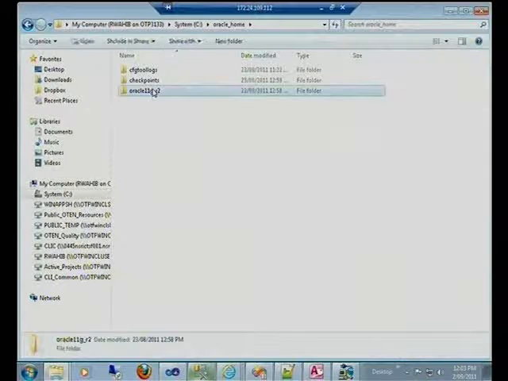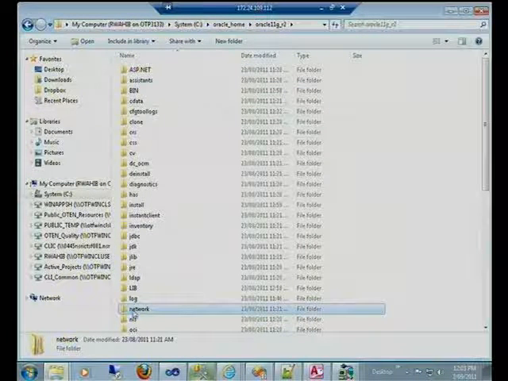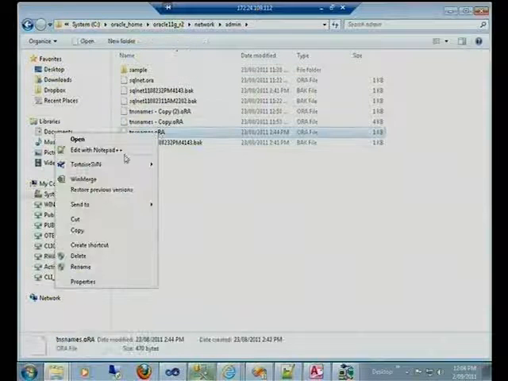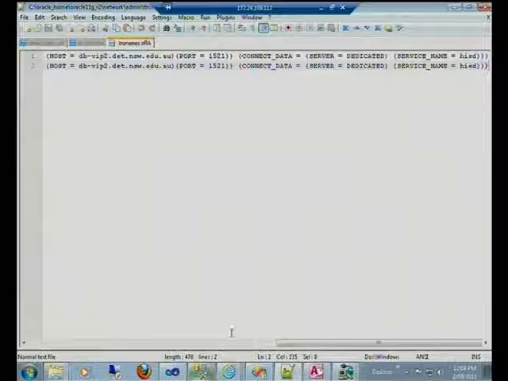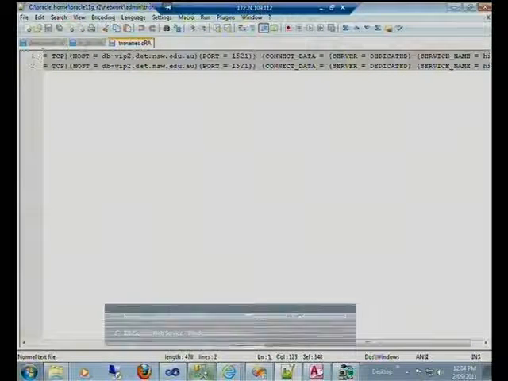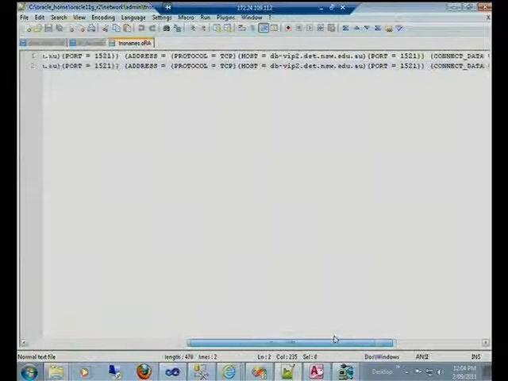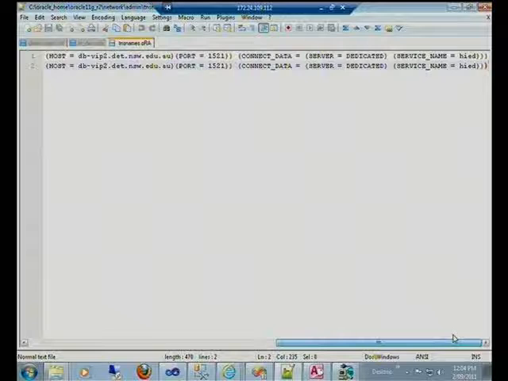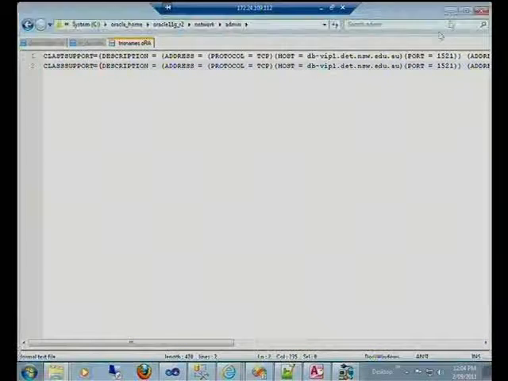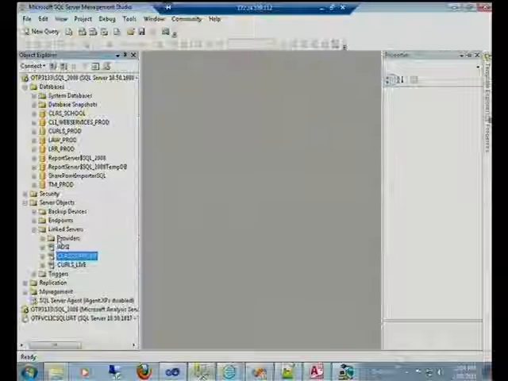So that's Oracle Home, and that is the network, and that is the admin, and that is the file that we need. So he gave us this file, which has all the information that you need. So we did have some friends on the inside. So we have all the information that you need to connect to Oracle, especially the credentials, the username and password. That is what we'll supply in the linked server.